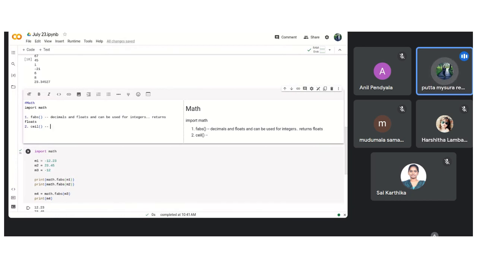If you were to find the ceil value for 12.23, ceil means the next integer. What is the next integer for 12.23? 13. That is the ceil. And floor means the value just behind, the integer which is smaller than this, and the integer which is greater than this is the ceil value. In simple words, the next integer greater than the float is called ceil, and it returns that value.